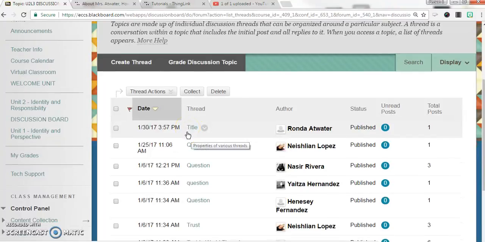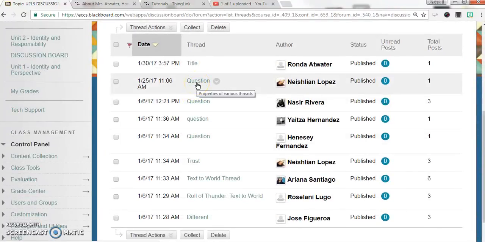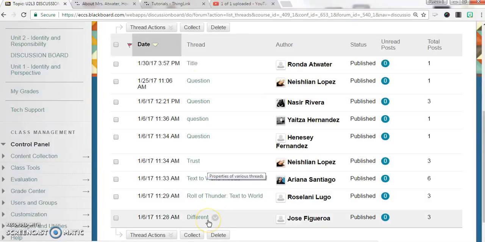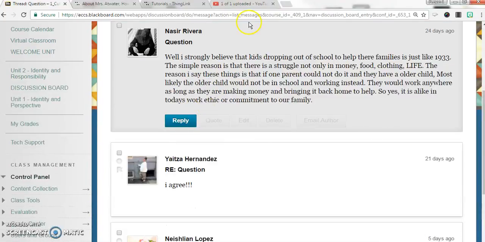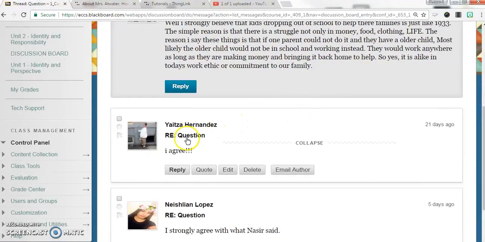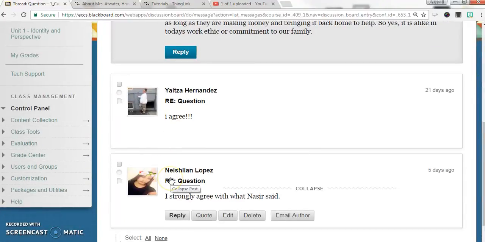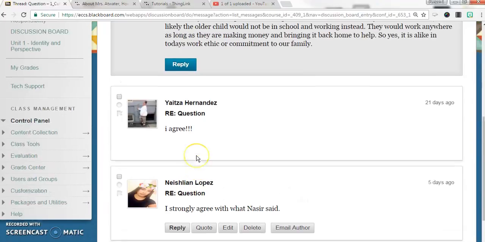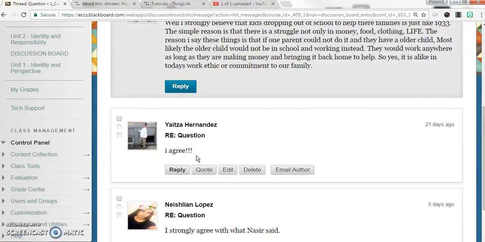Now, once I've answered the question, I'll read through some other people's responses in the class, and I will type in a response to a couple of them. So let's go to Nasir's. So here's how Nasir responded to his post. All right, nice paragraph there. And then you can see that Jaitsa said, "I agree," with 3 exclamation points. He really agreed. And then Nishlian also came down and said that she agrees. You can not only say that you agree, but you can tell why you agree or how you agree.